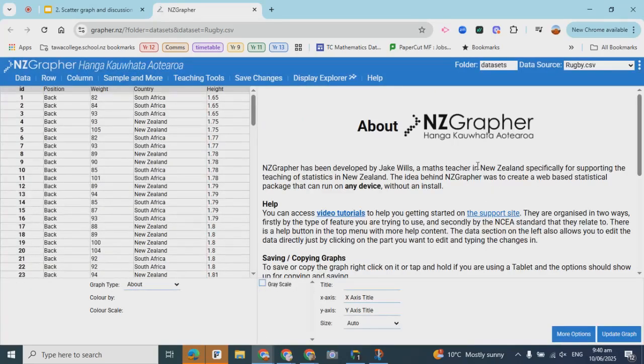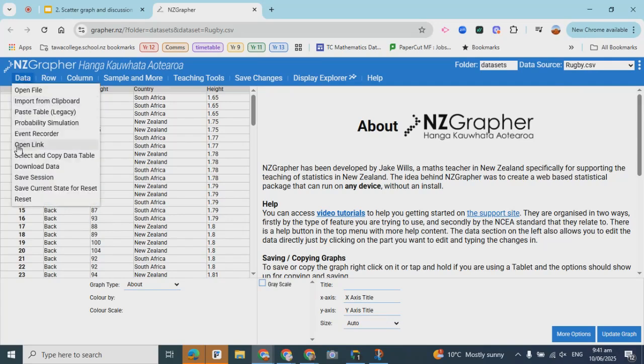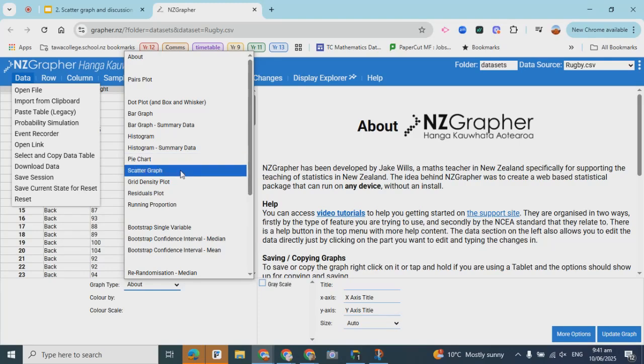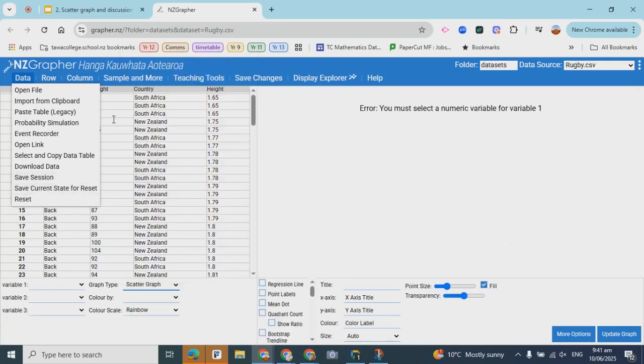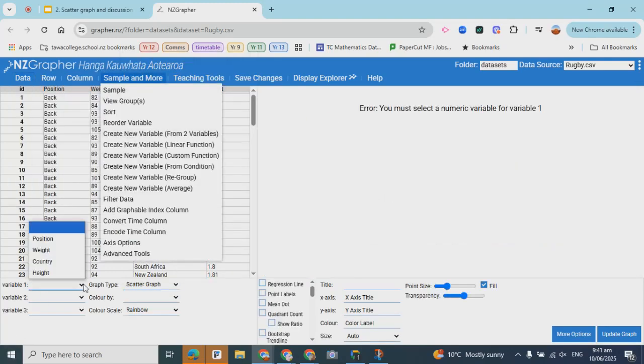So if we have a look here at NCEA Grapher, I'm going to look at the rugby data here. So I want to draw a picture of that. You can also import your data from a clipboard. So if you're given data to look at, you can import it here. We're going to look at the scatter graph, which is here. And then we need to put in our variables.